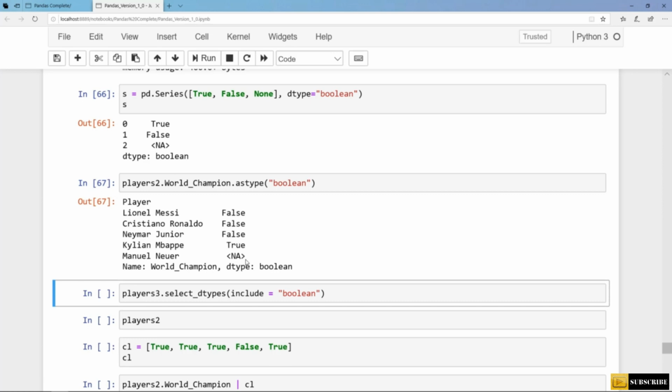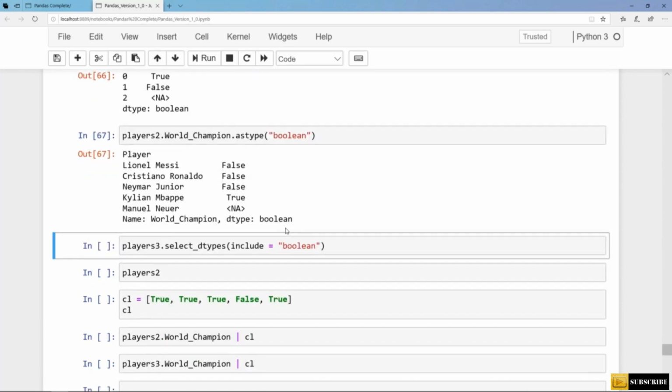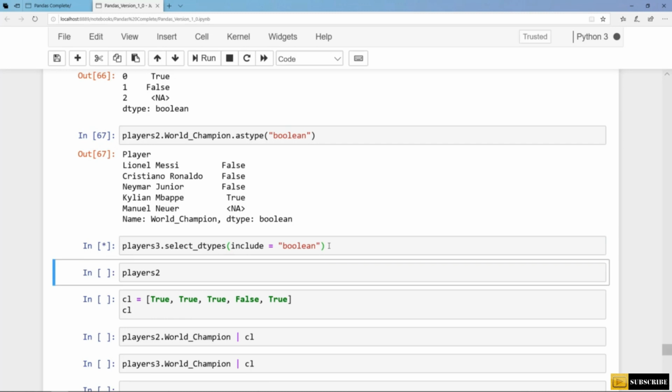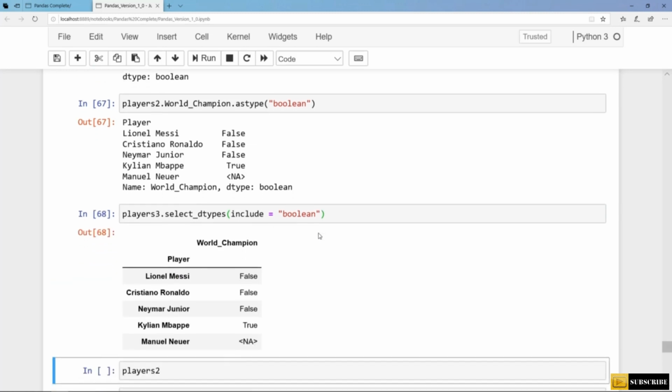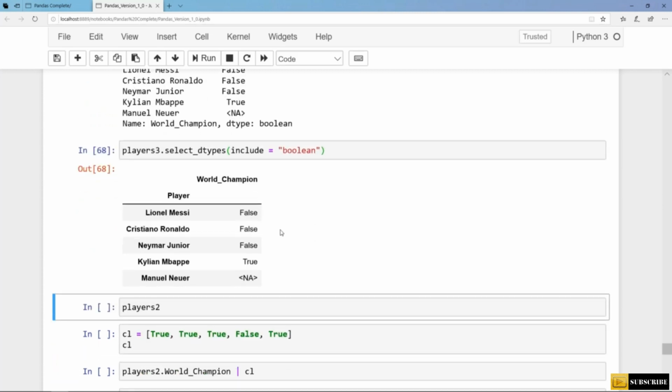Again, this helps us in data type specific operations like the select_dtypes method. Here we can pass boolean to the include parameter. And we get all columns with the new data type Boolean. In this example, it's only 1 column. And finally, let me explain the probably most important improvement of the new Boolean data type with an example.